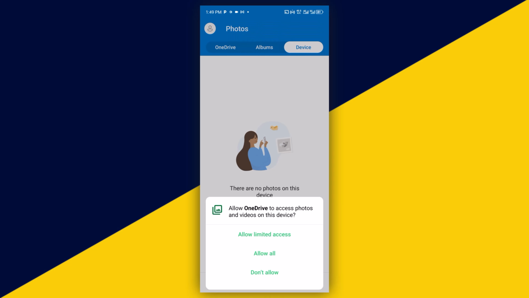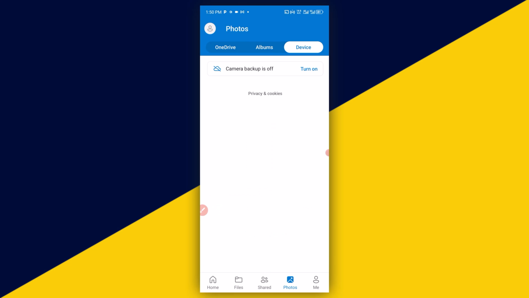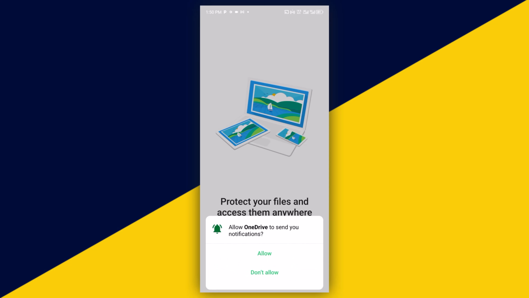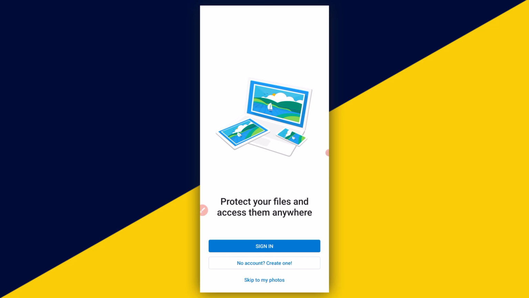So allow OneDrive to access photos and video on your device. Allow limited access. Allow all. Don't allow. Simply click on allow all. Then right here, allow OneDrive to send you notification. Click on allow. Then at this point here, you will need to log in with your account.